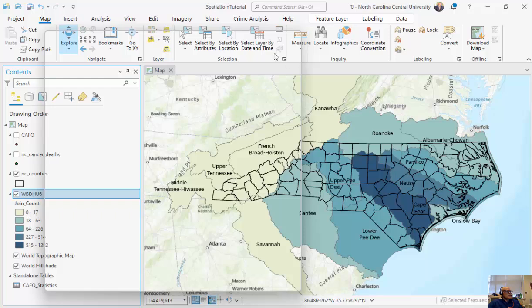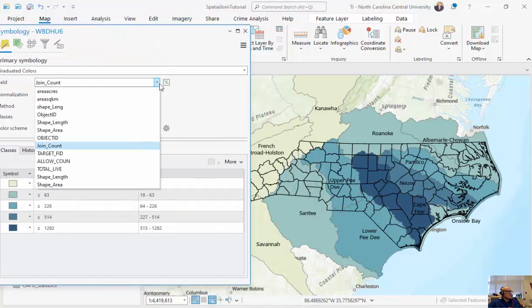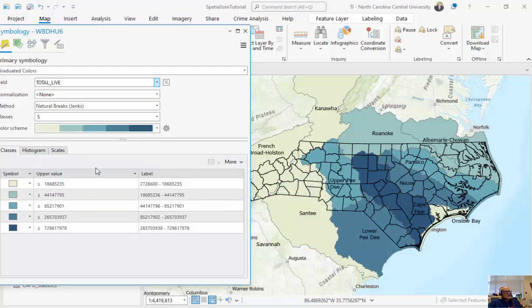I can click on my symbology as well. Instead of join count, let me look at that total live, because that's what we really want to look at, the total amount of contribution into each of these watersheds. And you can see this lower PD is relatively high because we don't have the information for South Carolina. We're specifically looking at North Carolina. So we need more information because we know that watersheds don't have judicial or administrative boundaries right here. And so once again, you can see the Cape Fear has the highest number.